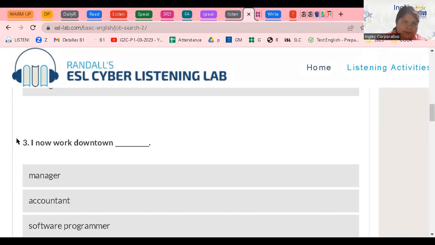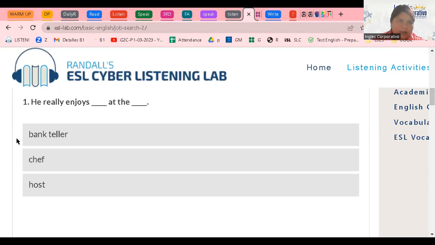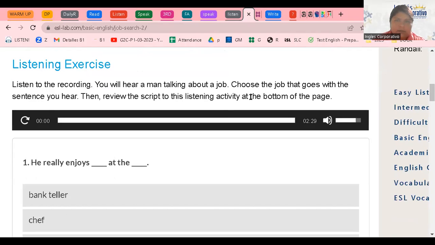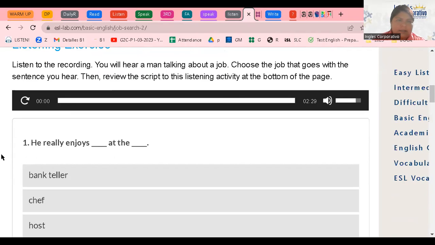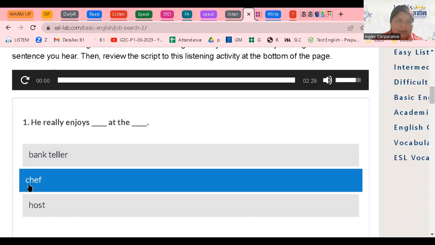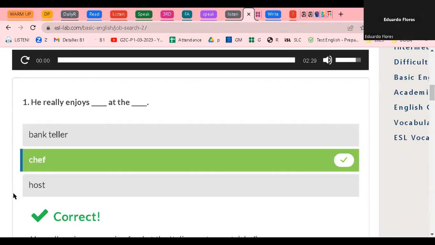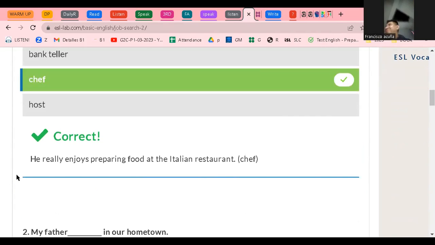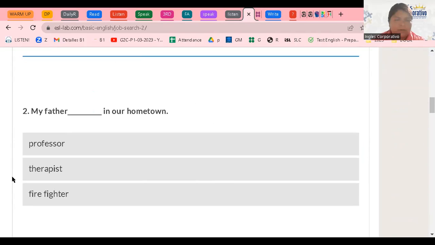Okay, so let's check the first one. Number 1. So what is the job related? So we have to choose the job that goes with the sentence you heard. He really enjoys... chef, right? Okay, chef, correct. Can you read the sentence, please, Eduardo? Read it, please. Correct, the chef. He really enjoys preparing food at the Italian restaurant. Mm-hmm. He's a chef. Number 2, anybody?